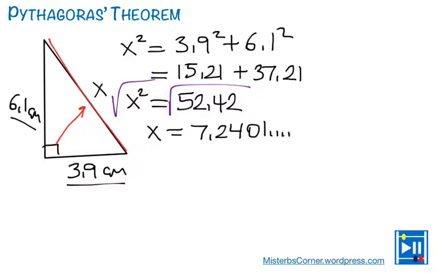7.2401, and so on. Well, if we'd like to round this to 3 significant figures, we should be cutting it here, right? Cutting the number from here, and you get actually, right, 7.24 centimeters for x.